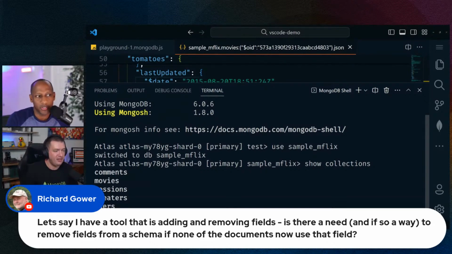Yeah. Richard Gower says, let's say I have a tool that is adding and removing fields.